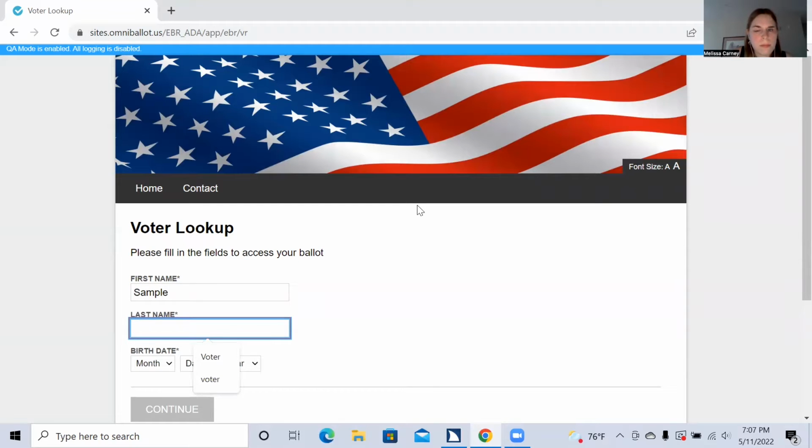Sample. Last name edit. Required invalid entry. We're going to tab to last name. Here I'm going to type in voter. Tab once more. Voter. Month combo box. Required invalid entry. Here we have our birthday. I'm going to down arrow to 1. 1. Tab once more. Day combo box. Required invalid entry. Day.